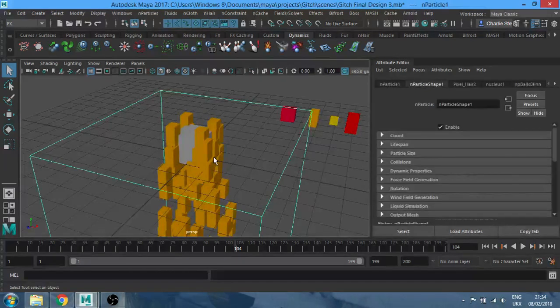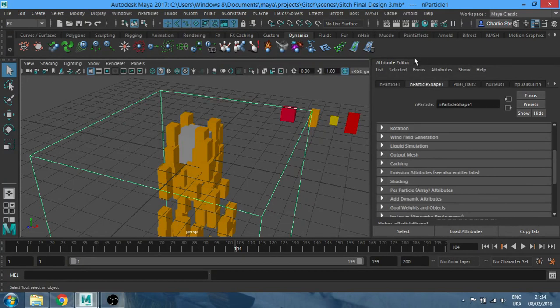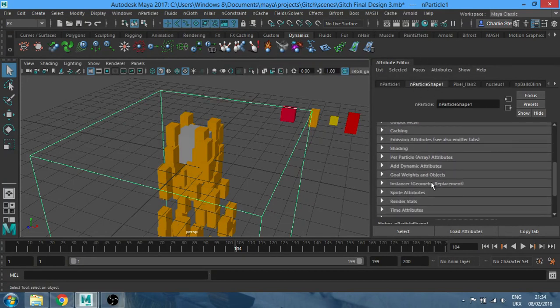I'm going to click on my particles, and then you'll see nParticle shape 1. That's the one that you want, okay? And then we want to go to instance.